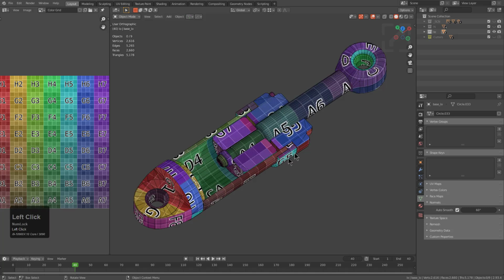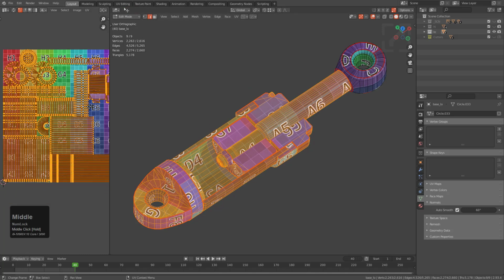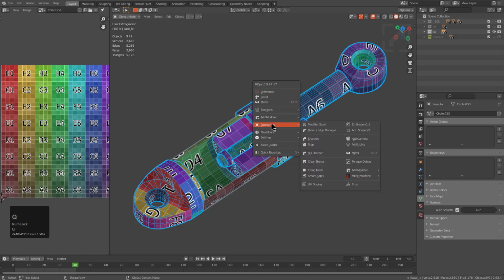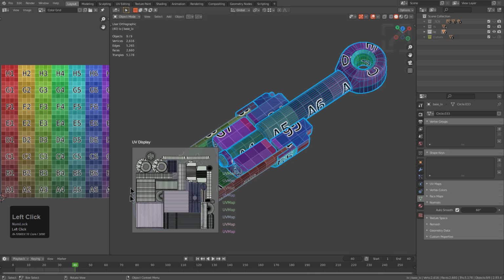We previously modeled this piston in high, unwrapped in low, UV'd, and exported. If we turn on the solid texture toggle, we can see what our UV layout looks like. If I select everything and press Tab in edit mode, we can see what my UV looks like. However, we can also press Q, go under operations and choose UV display in order to just see what all of our UVs look like.